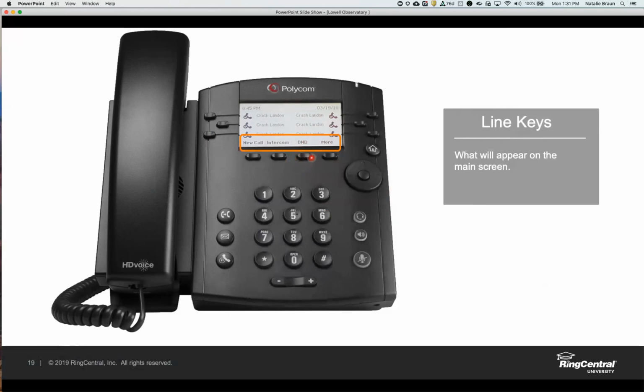Now remember, D&D is do not disturb, so it's going to take all of your incoming calls and send them straight to voicemail. Now, if you set yourself to D&D on this phone or your softphone application, it is across devices. Meaning whether you set it on one, it is going to set the other device on D&D as well. You can't do it one by one.